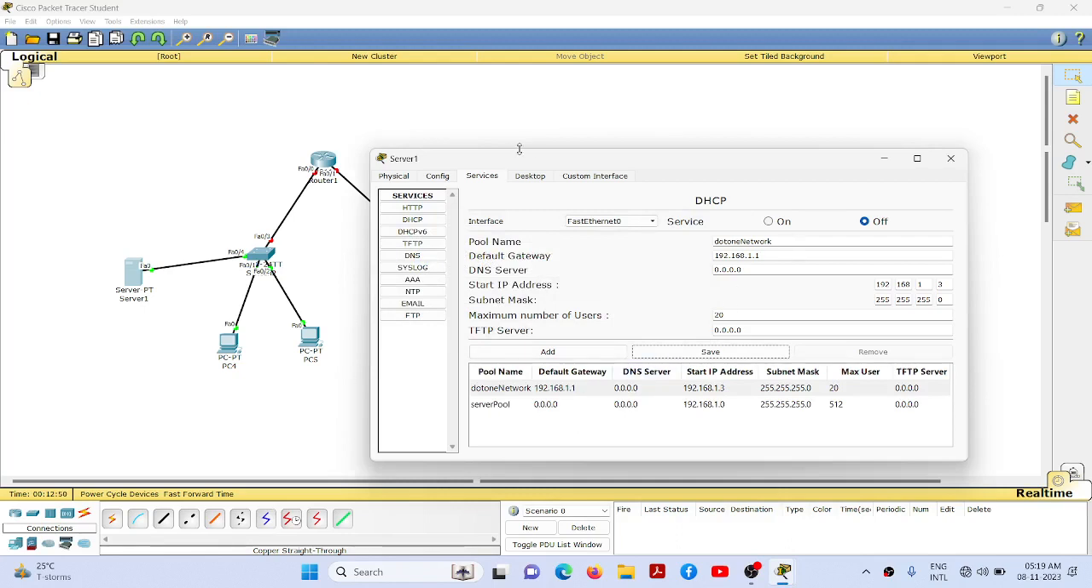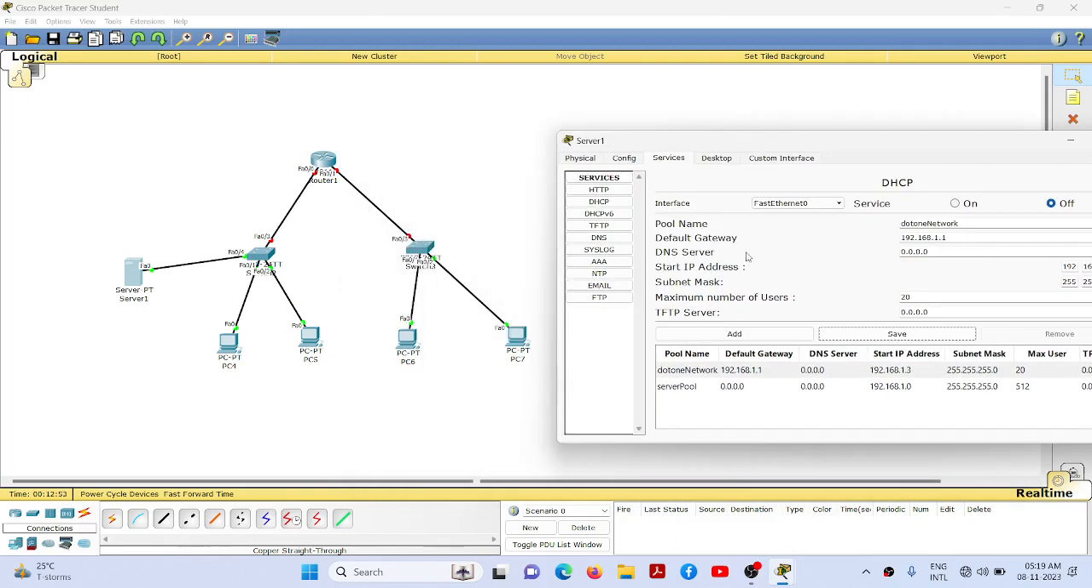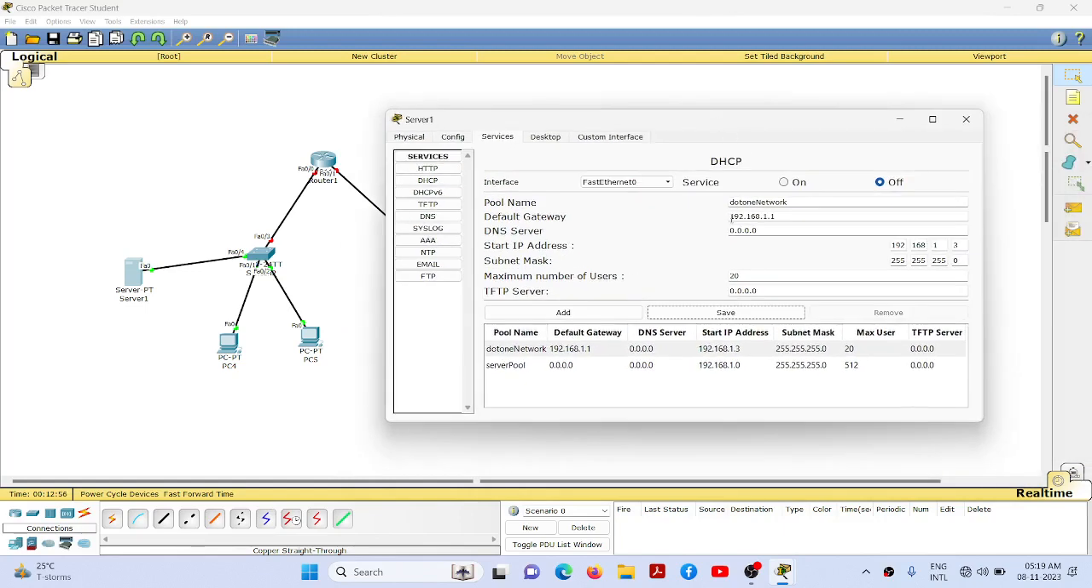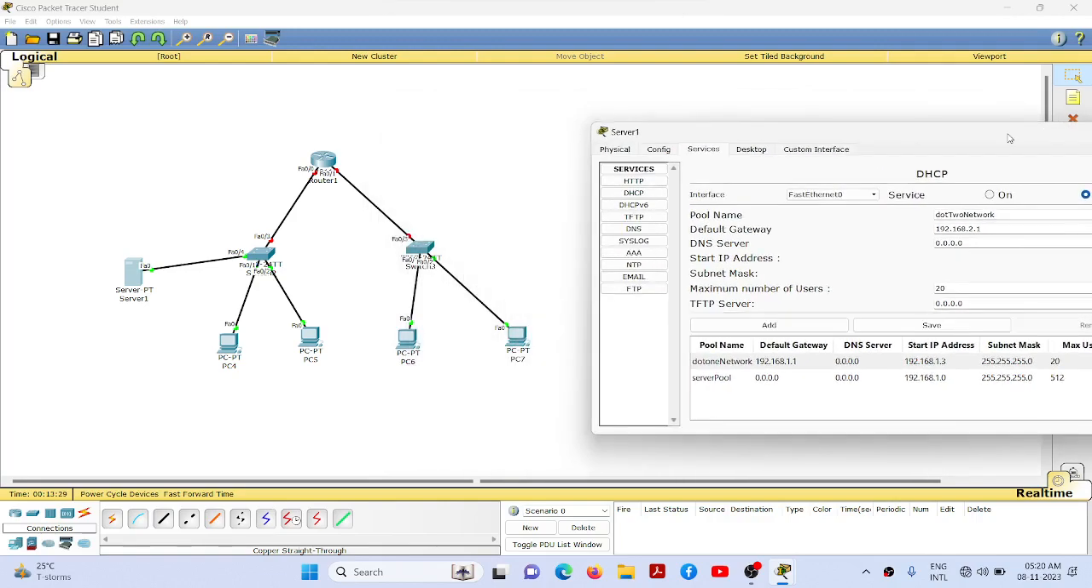Then the next step, we need to go with the next network. We have two networks, right? The first network is done. The second network we need to go with. To do that, let me change the pool name, because you can't have the same pool name for both networks. Like this, you can have any number of networks. I'm going to say ".2 network", and I'm going to change my default gateway to 2.1. This is a different network. And then the start IP address. Here I don't have any server, so the 2.2 IP address is not assigned to any device.